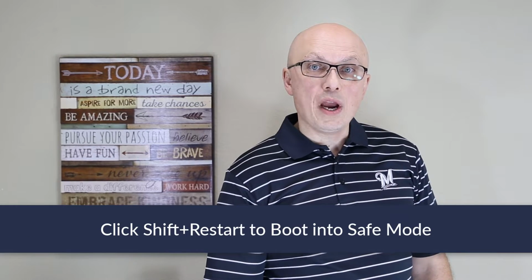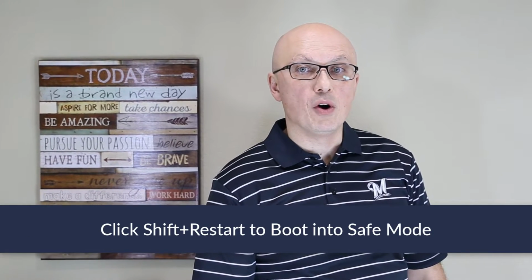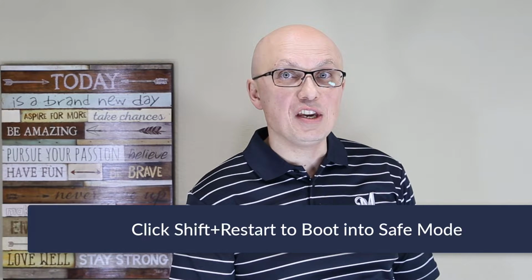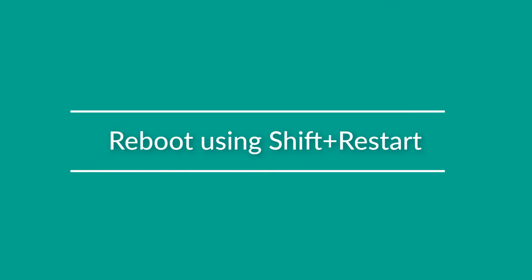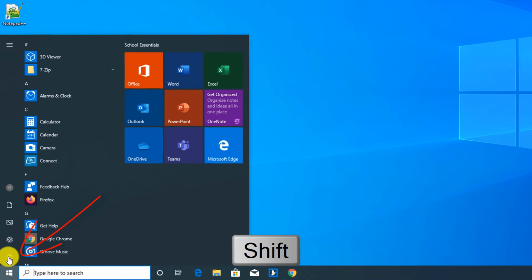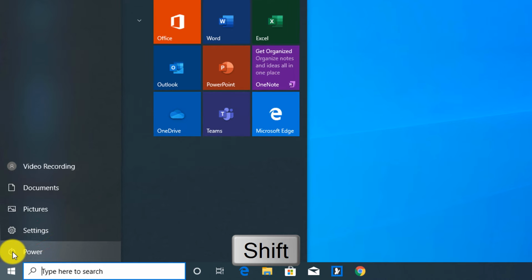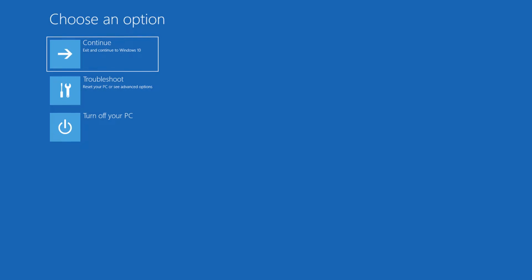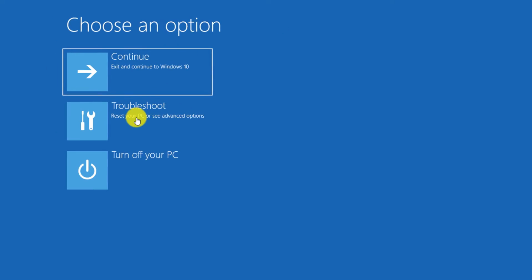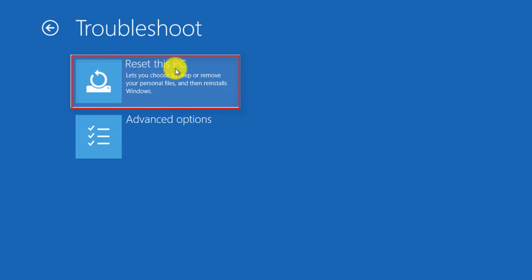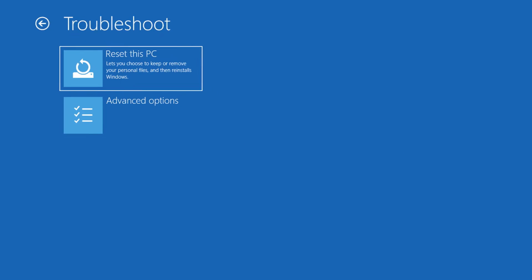The easiest way to reboot Windows into safe mode is to click the restart button while holding the Shift button on your keyboard. To reboot into safe mode, you need to click the restart button while holding the Shift button at the same time. So I'm holding Shift right now and I'm selecting Restart, and it takes me right into advanced options. Here I can reset this PC or choose other advanced options.